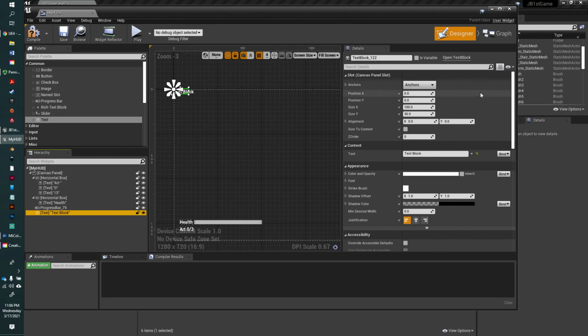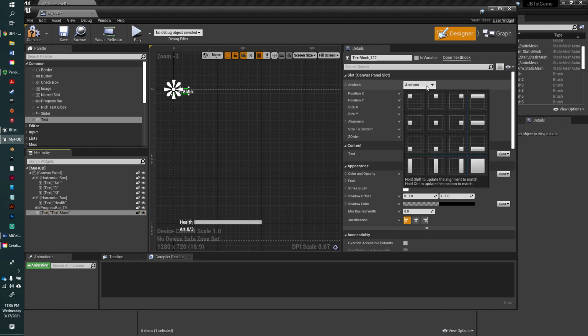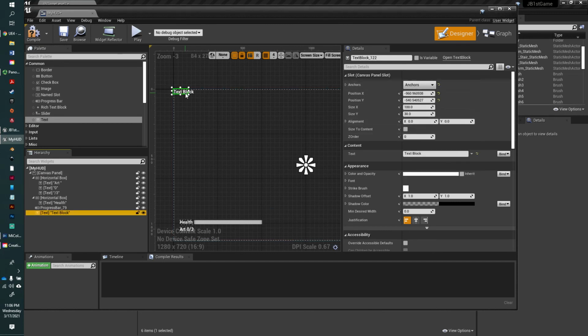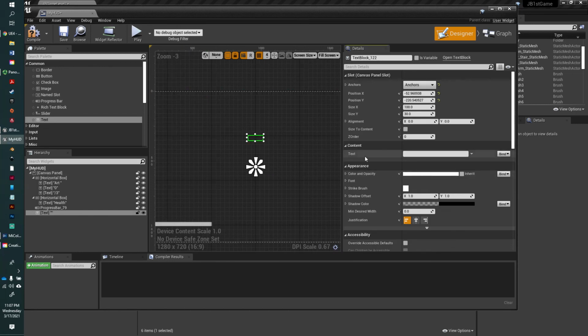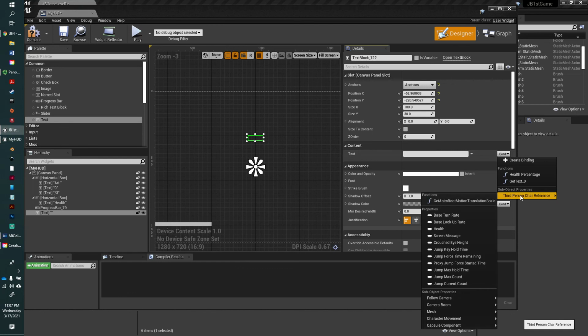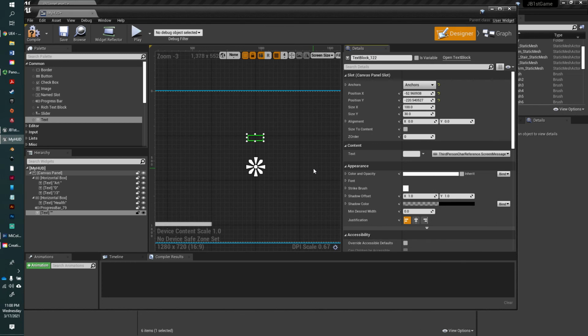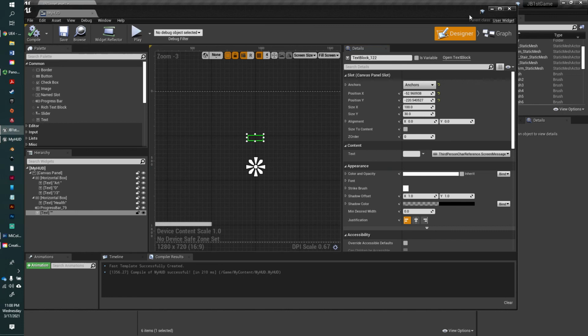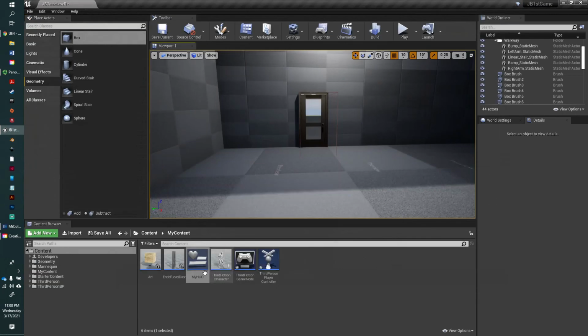Okay. And I want to anchor it to, I think, the center. Yeah, let's make it go to the center. And let's bring that box down to the center. All right, so now we're going to bind that text to third-person character reference, and we're going to look for our new screen message, just like that. All right, I think we're done here. So let's hit compile and save. And let's go back to our door.